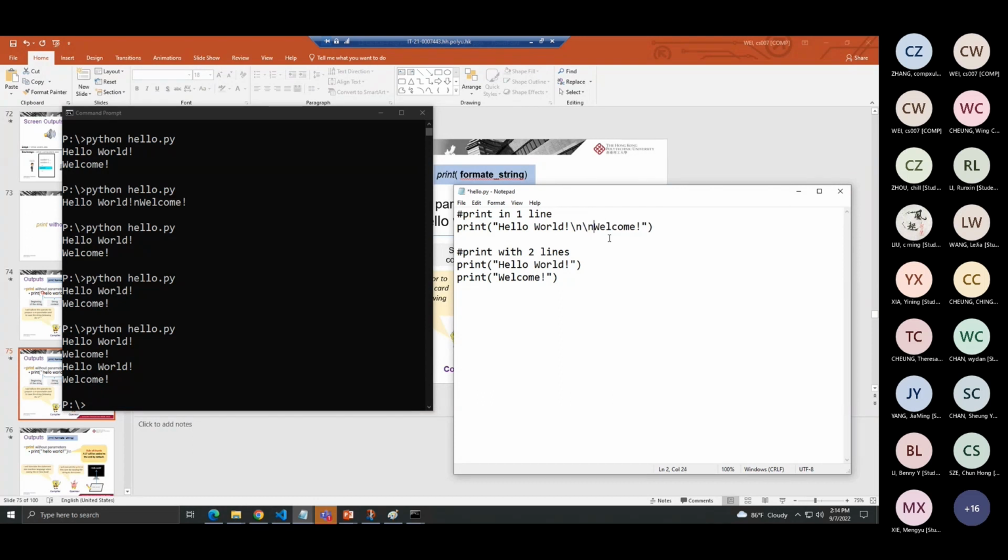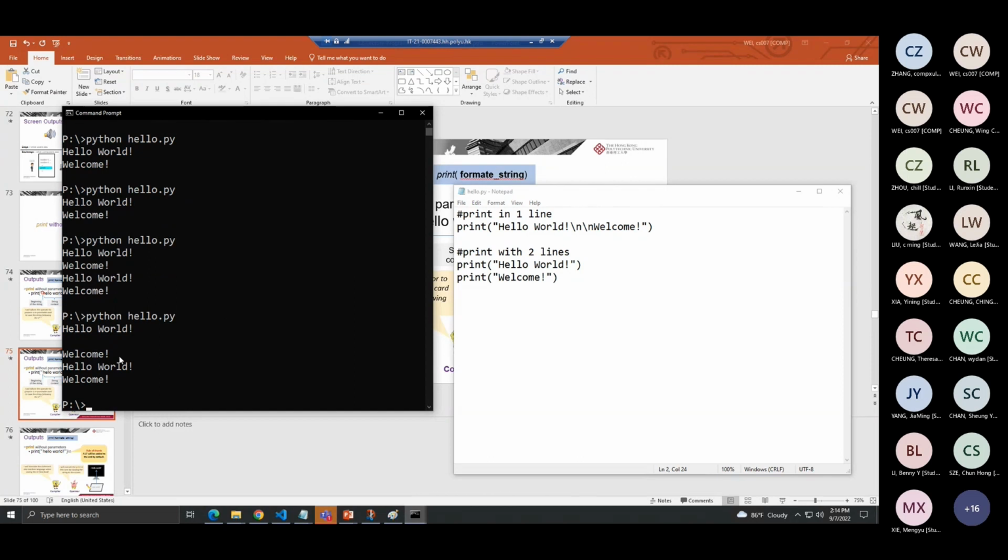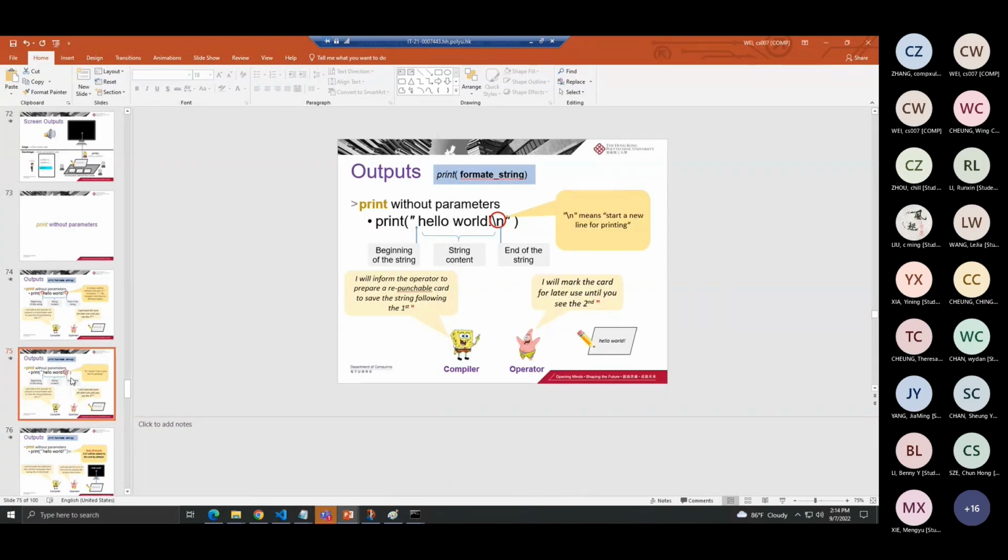We can do it. Adding one more to see the difference. You can see here, because we're putting two /n there, it's going to give us two new lines. So you see a break between the hello world and the welcome here. So this is a way of calling print to print out content.